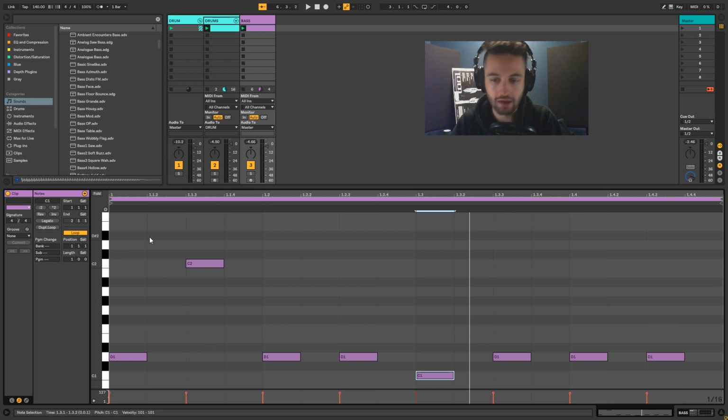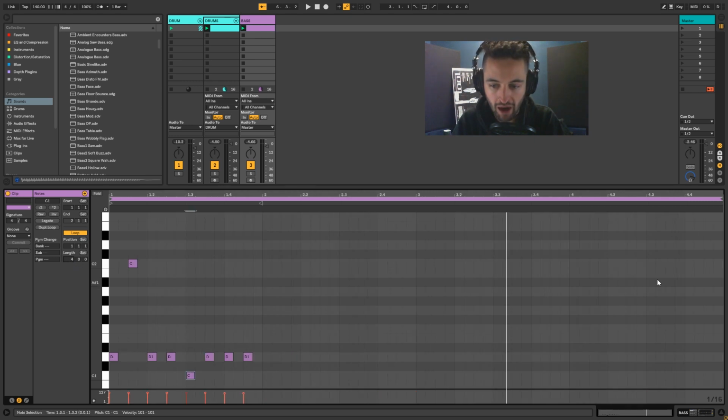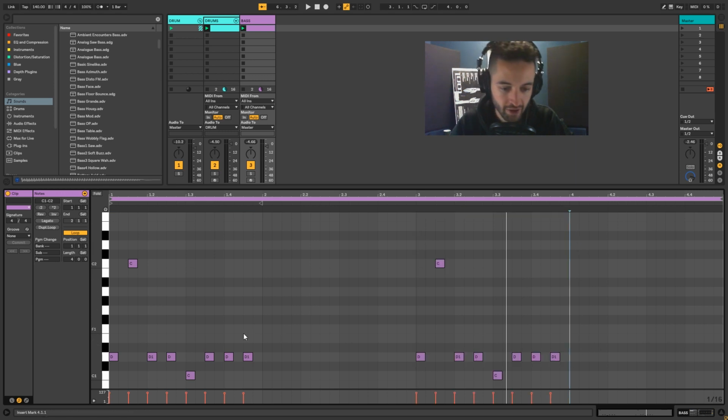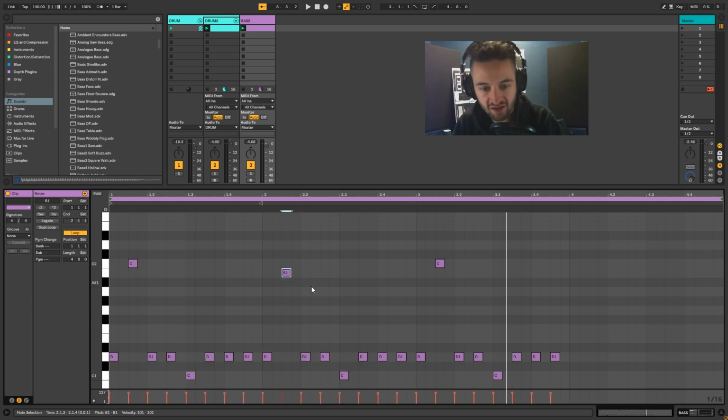But now I want to make a longer pattern. I can go here and I can change the length of this to 4 bars. So I've got my first bar here, and that's my first pattern. I'll have another pattern here. I've got the third pattern here, and then I'm going to have a fourth pattern here. So I'll copy this over, but I'm going to change these notes. So I'm going to bring that down to maybe an A.